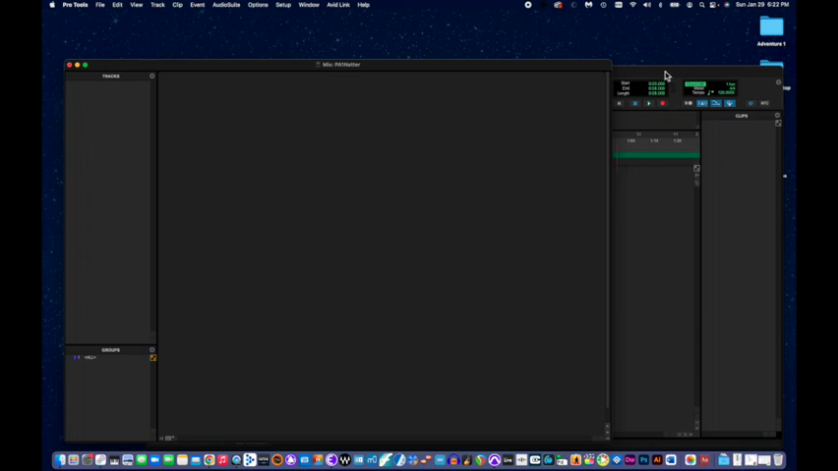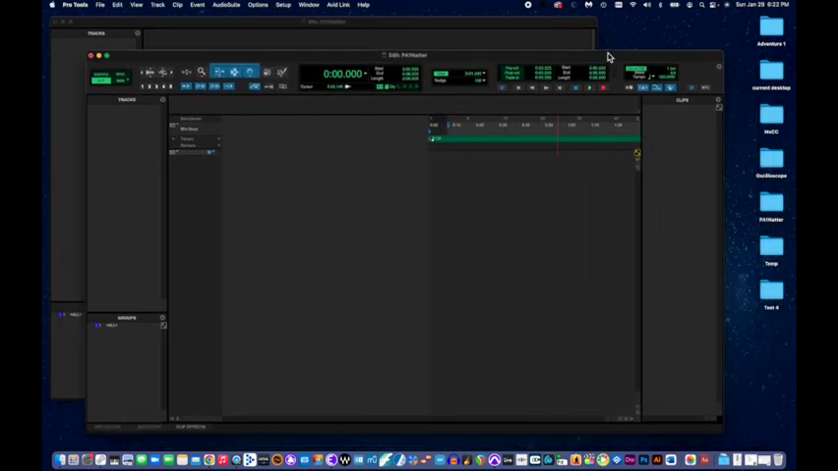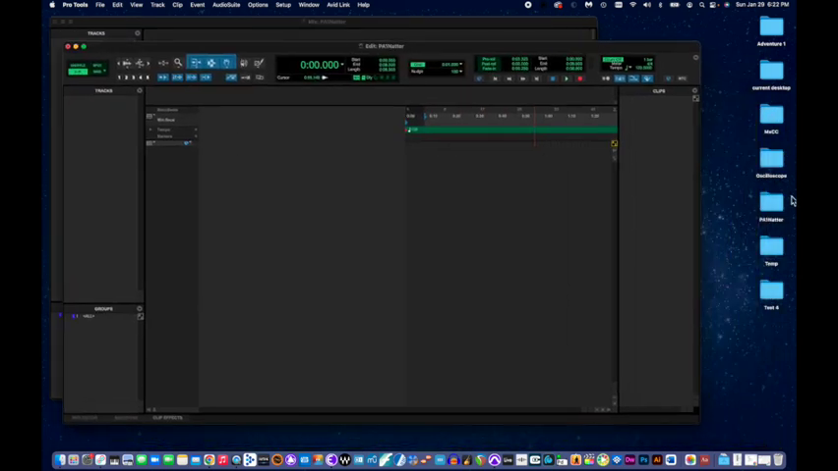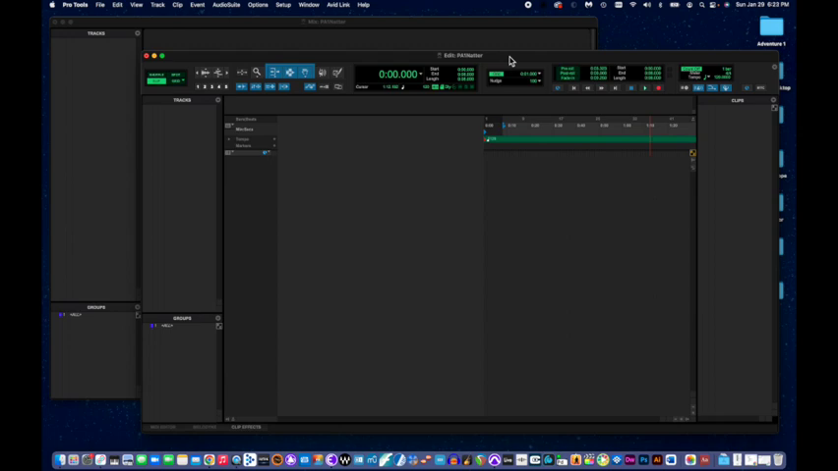Okay, so now one thing I want to do before I go any further is I want to just kind of move these windows a little bit out of the way. So I chose to save my session folder on the desktop, and you can see that Pro Tools created it right here under the name that I made. Okay. Also, you notice that it opened up to two windows.